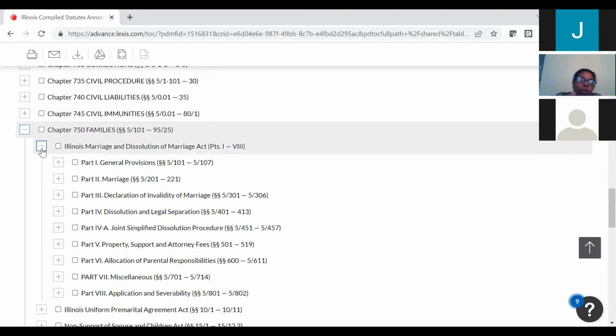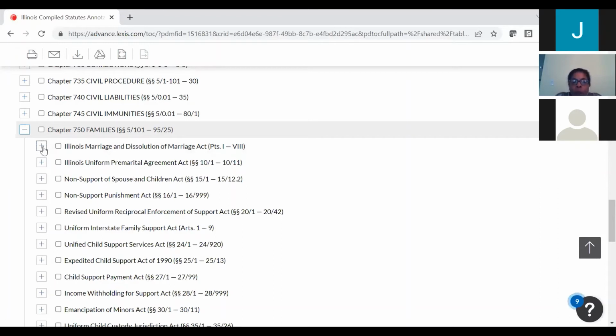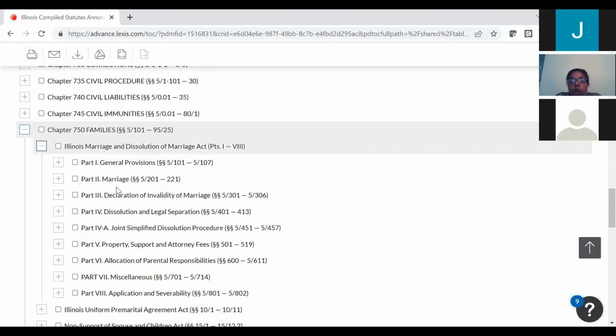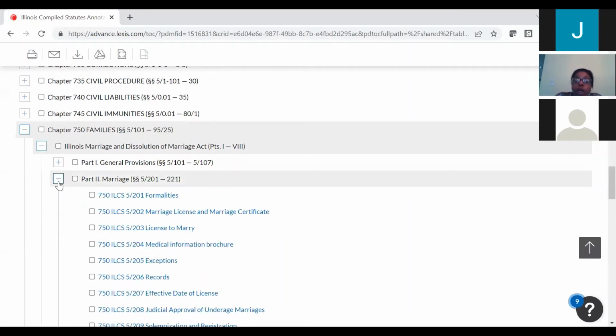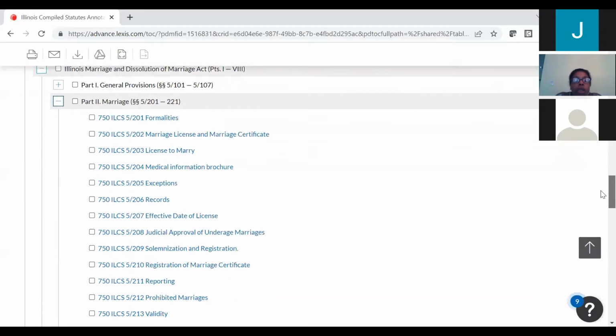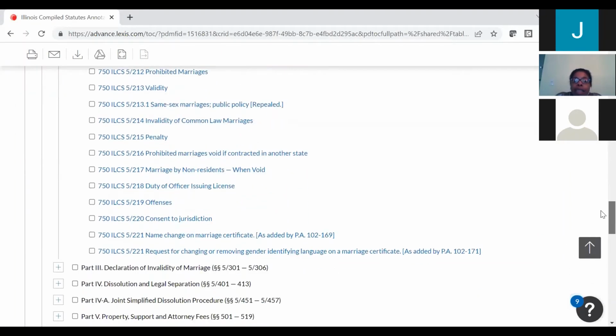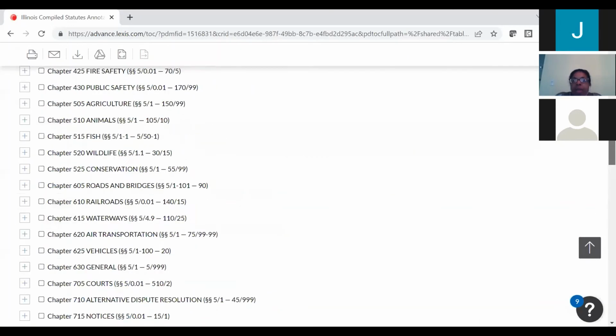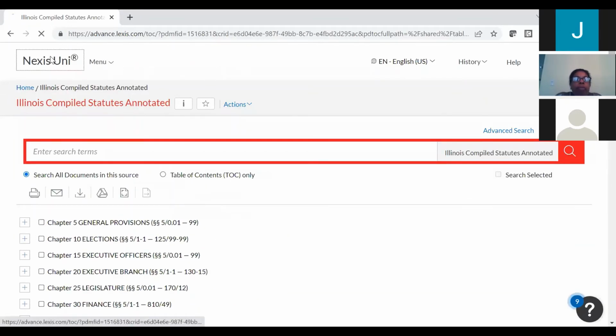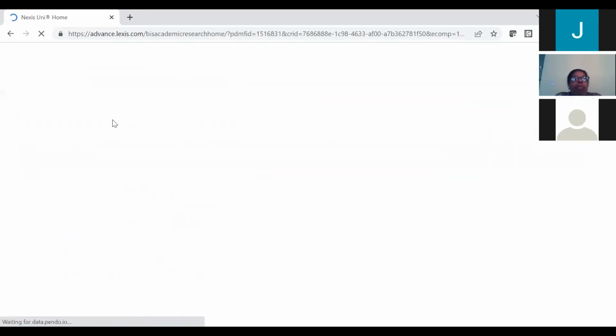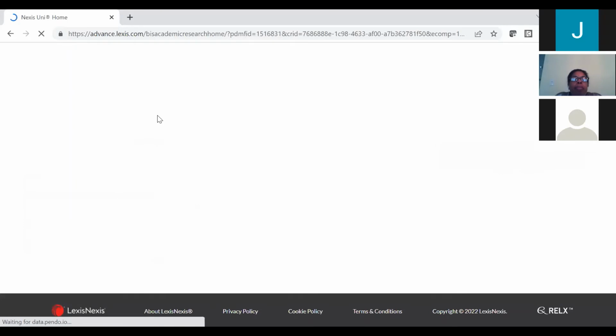What's great about the browsing is if you open up the wrong title, the wrong chapter, the wrong subchapter, things like that, you can always close it up and open up the next one. But I'm going to open this one up and go to Part 2, Marriages. So in a matter of a few clicks, now I have all of the laws for Illinois that deal with marriage. I'm going to do California, just to show you it does vary by state.